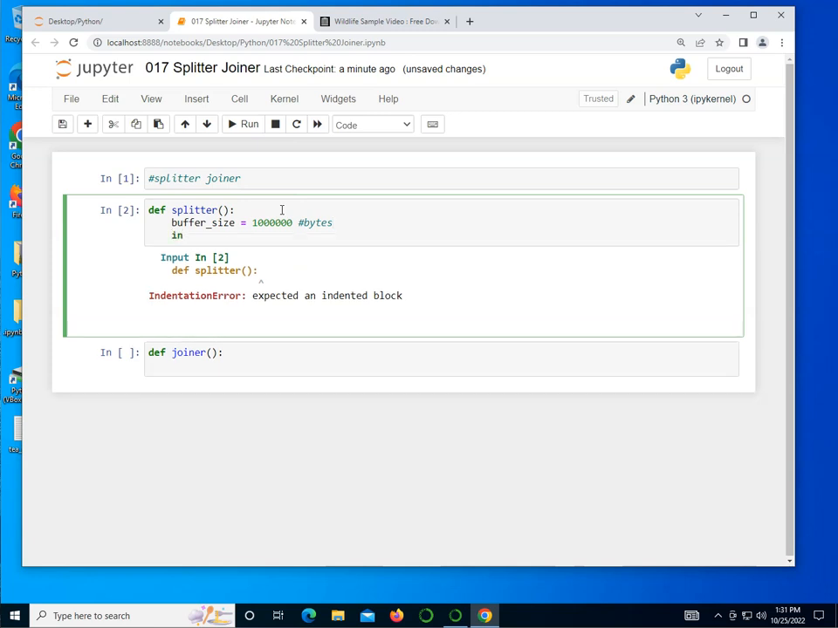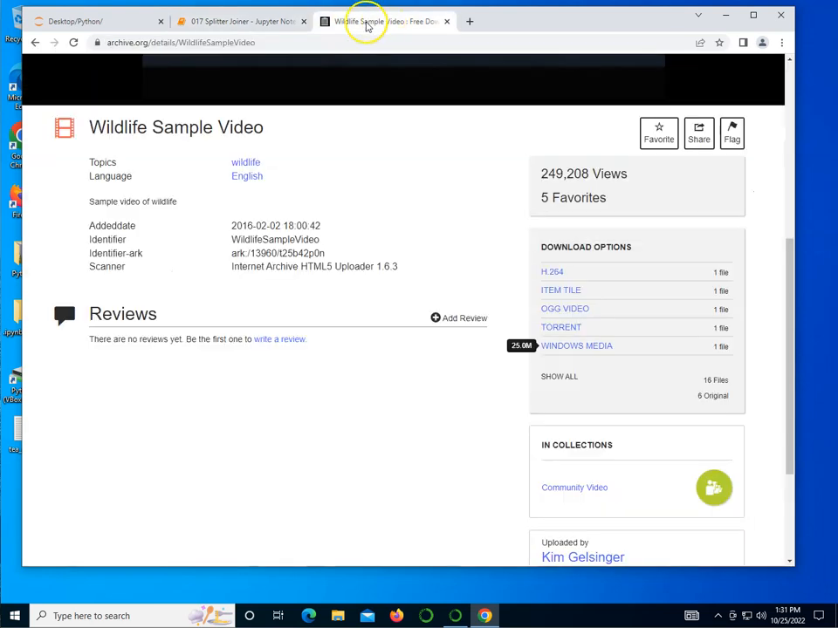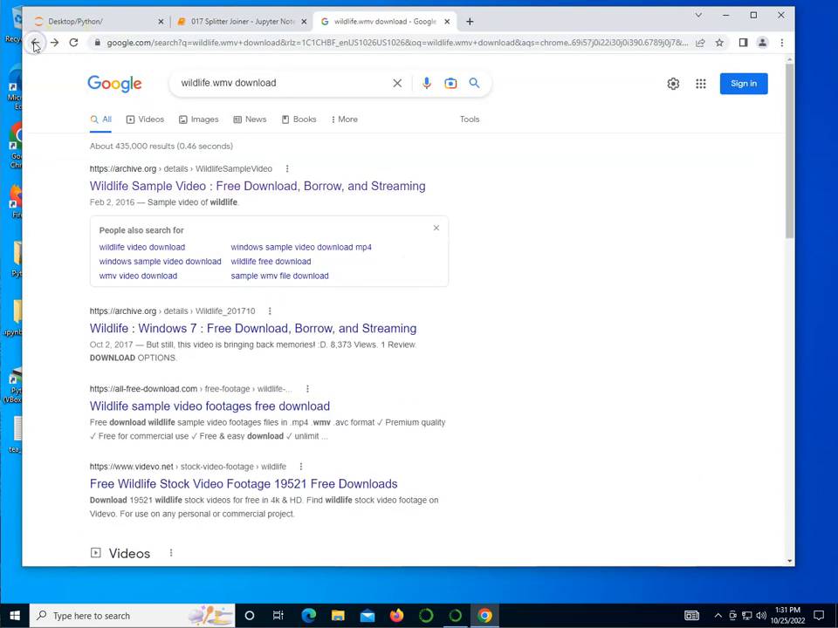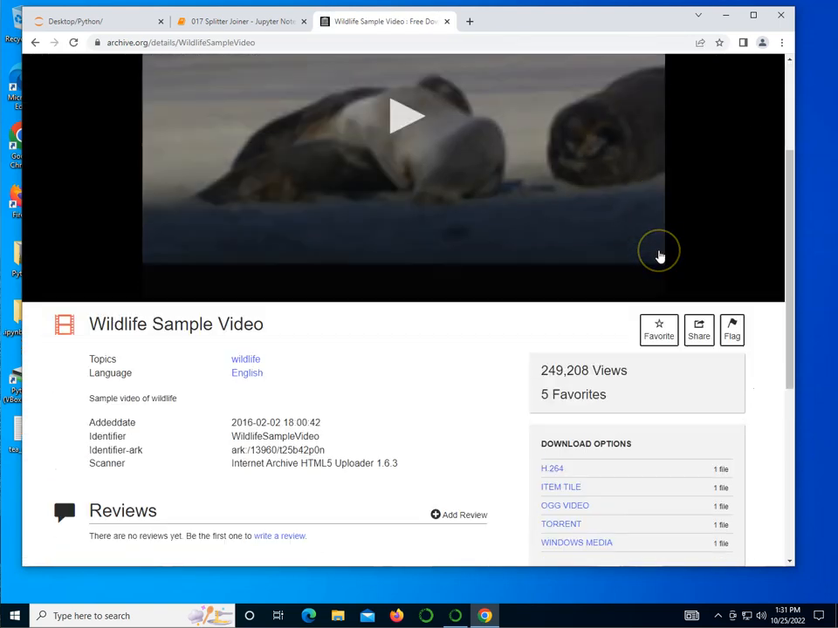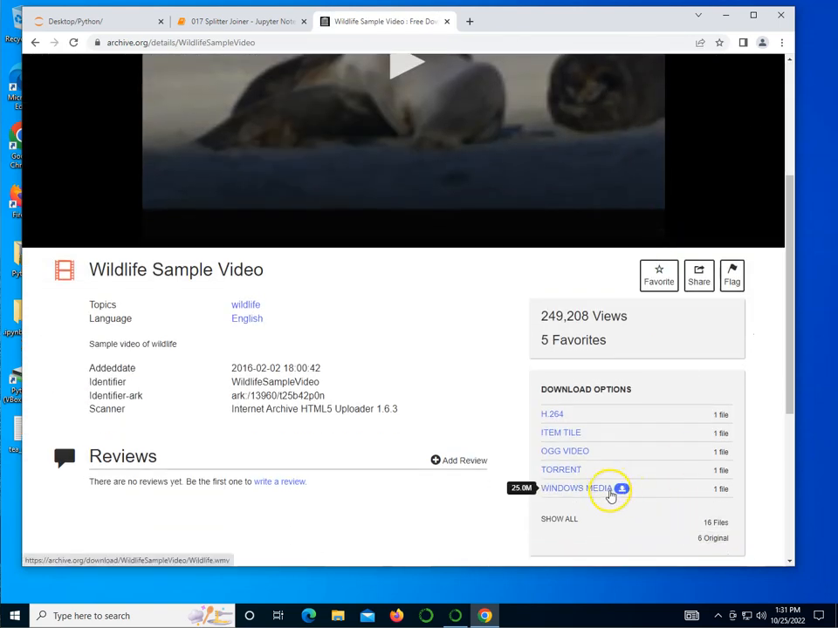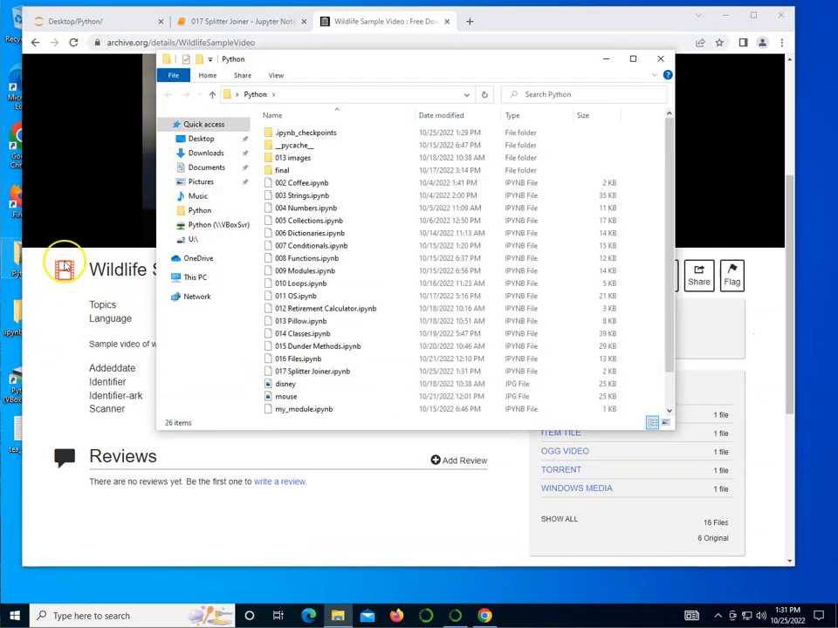I'm going to have an input file, which I'm calling infile, and this is going to be opening a file called wildlife.wmv. Now, I did a search on the web. If you take a look, I just did wildlife.wmv download, and the very first one, which goes to archive.org, allows you to download it. This was a default video file in Windows. You can go here and download. I downloaded the Windows Media version of it, and I placed it in my Python folder.